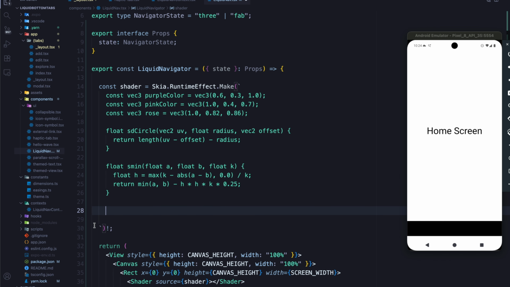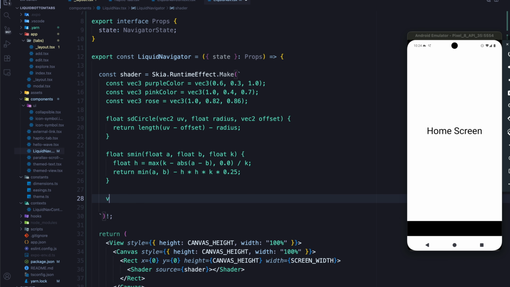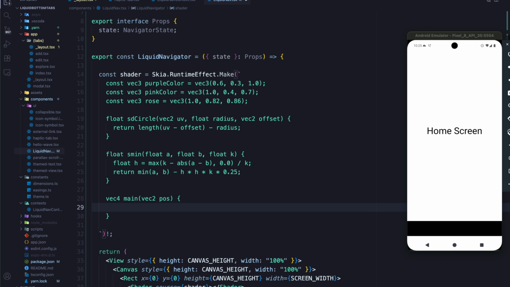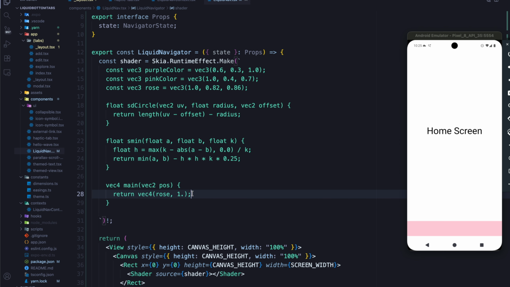But in the shader, like I said, it's a little program, and it's a program that takes in a function with the coordinates of your pixel. That is, of course, this vec2 position, a vec being a vector. So this is a 2D vector. This is a 4D. In the 2D vector, the values are x and y. In the 4D vector, the values are R, G, B, and A. So red, green, blue, and then the alpha. For now, I'm just going to return the simplest possible thing we can do, which is a rose color with opacity 1. All right, and there we go.